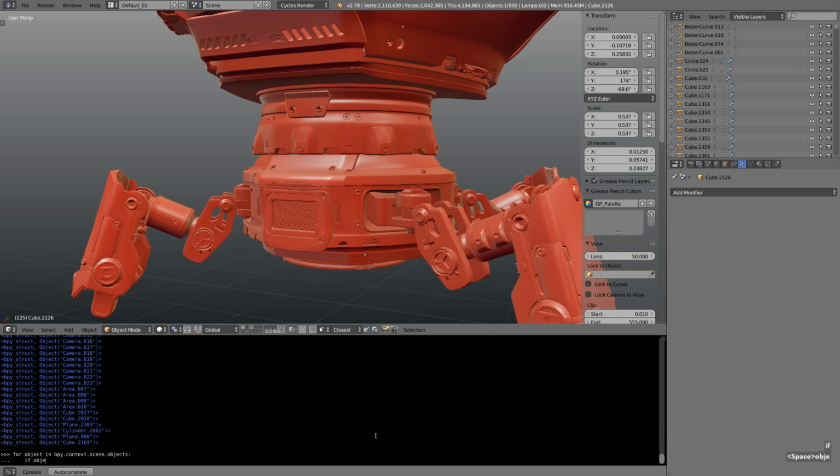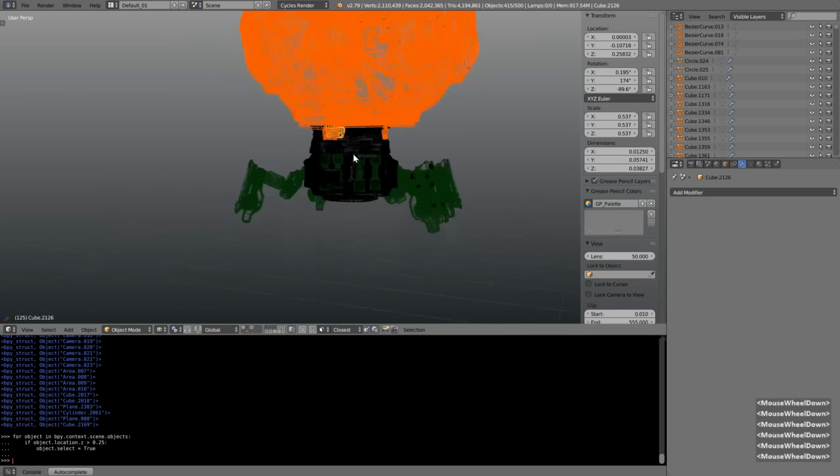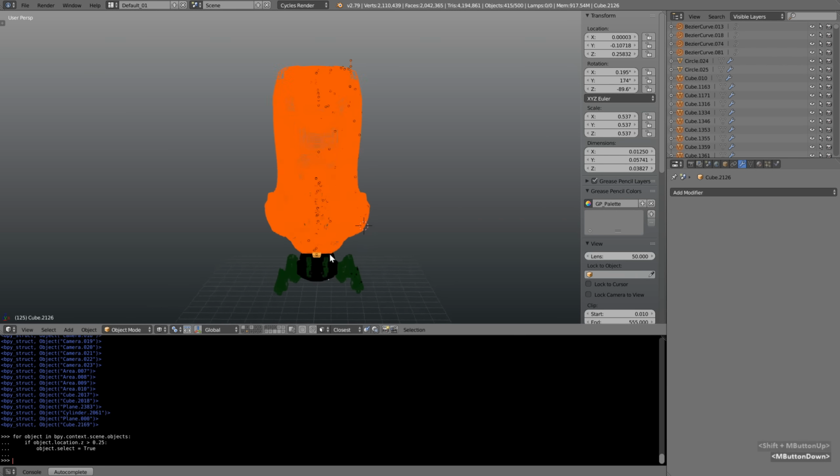And let's say if the object's location on the Z value is greater than, let's see, I have this piece selected here. This is 0.25. So let's say 0.25. Then we'll do something else. Let's select it. So we'll go object select is equal to true. And now let's take a look at what we've got. And basically everything above that piece just got selected.